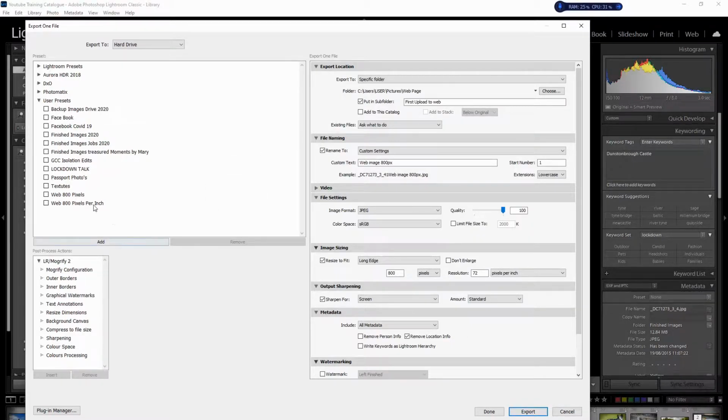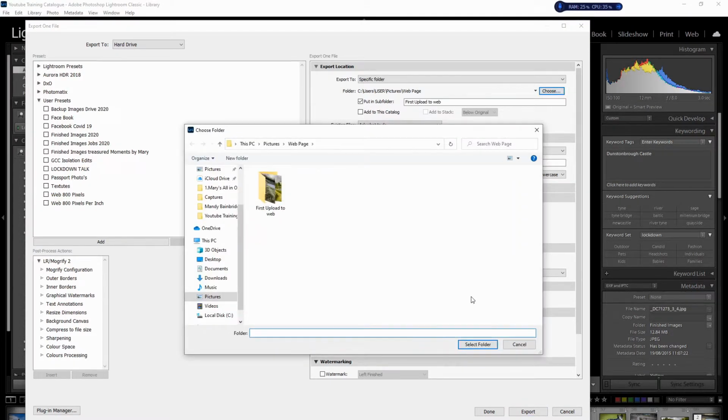Now you can see that I've done this a couple of times and I've got a couple of presets set up here, but we're going to take it from the top. So if you look up here, export to hard drive. If I had a USB plugged in and I wanted to export it, it would be in this list here, but in this instance we're going to export to hard drive. We're going to choose a specific folder. You have many options. You could just put it straight on your desktop, but we're going to choose a specific folder, and I'm going to hit the choose button here.